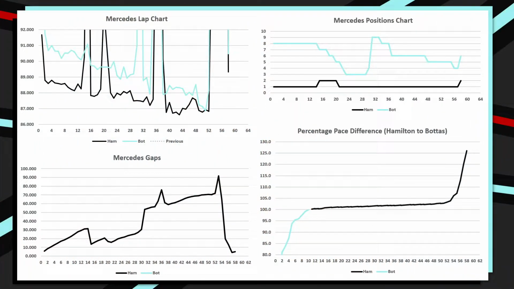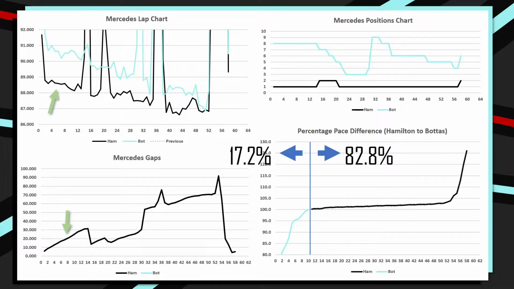These percentages then get ordered from largest down to smallest, and we end up with this distribution that is seen on screen, which we can actually split down the middle, and we can see that for 17.2% of the laps raced, it was Valtteri Bottas in the turquoise who was the faster car, and therefore for 82.8%, it was Lewis Hamilton.